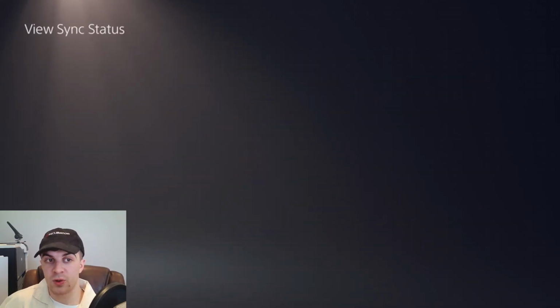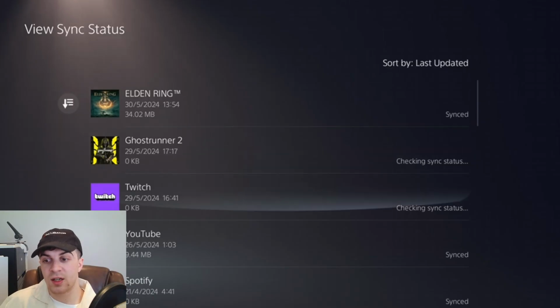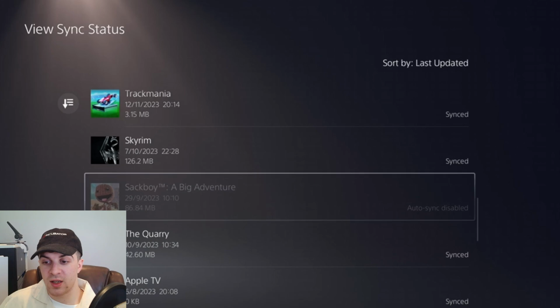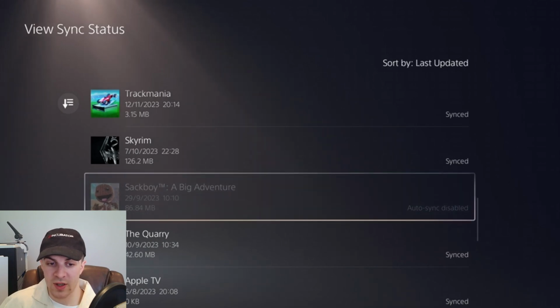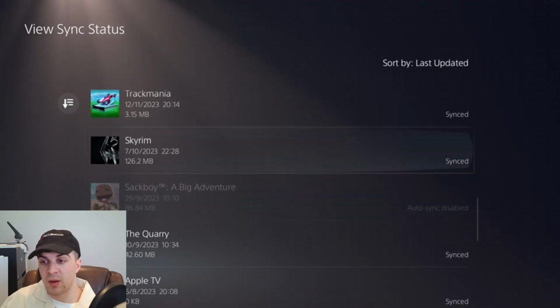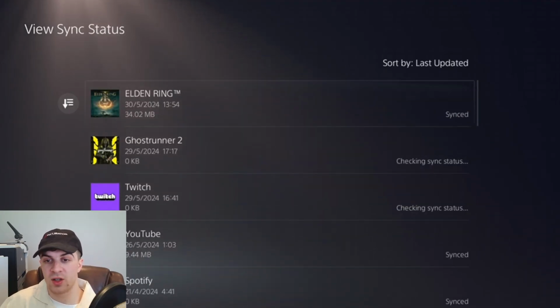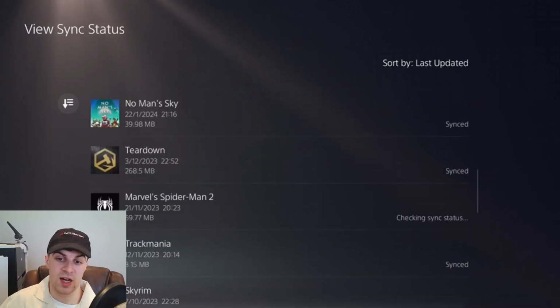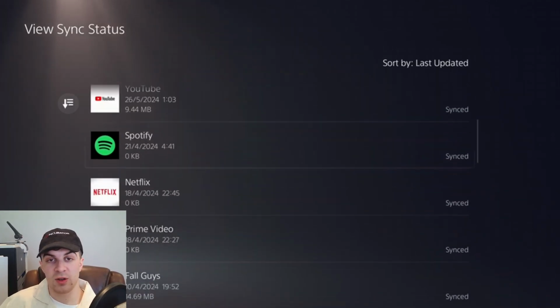Now you can go down to view sync status and it's going to tell you how the progress is on all of the different apps. You can see that on this one here, auto sync is disabled. That's because we haven't got it turned on, but if you did what I just said, it will turn it back on. You can also see here which ones have synced. So you can see Elden Ring synced. Ghostrunner 2 is checking sync status, which means it hasn't synced yet. But that's basically how you go about doing it.